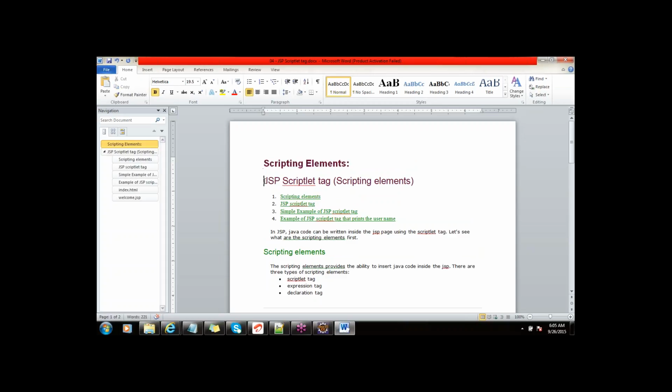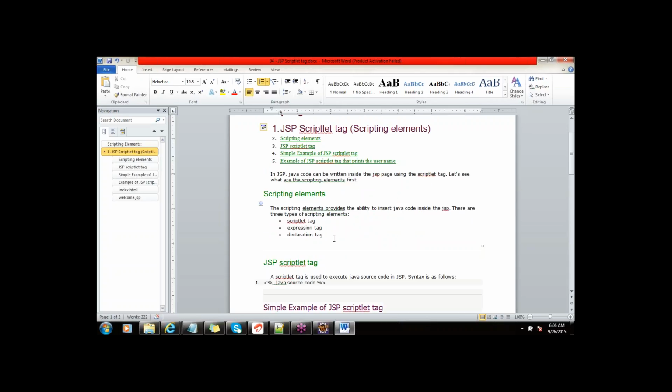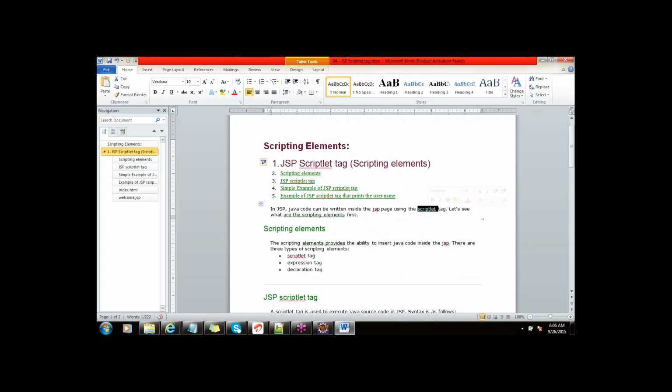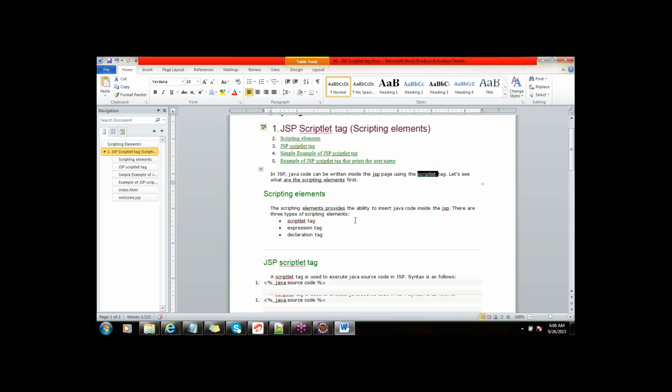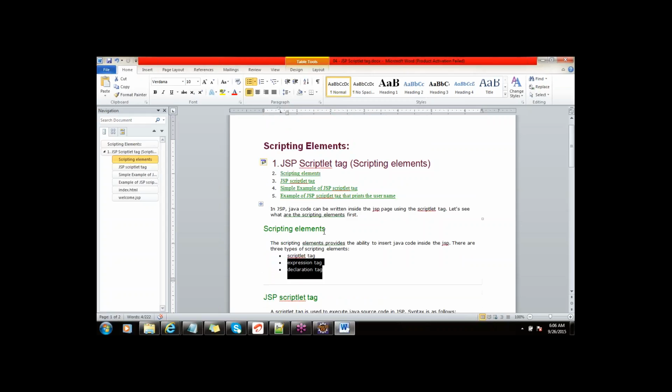So I write here: scripting elements. Among them, one is the JSP scriptlet tag. We will see what it is, how to write, where to write. In JSP, Java code can be written inside the JSP page using scriptlet tags. The scripting elements are three, and I just mentioned one among these: scriptlet tag, expression, declaration.